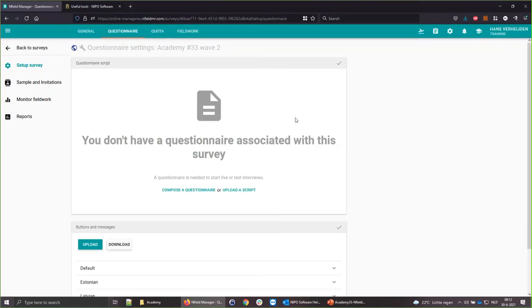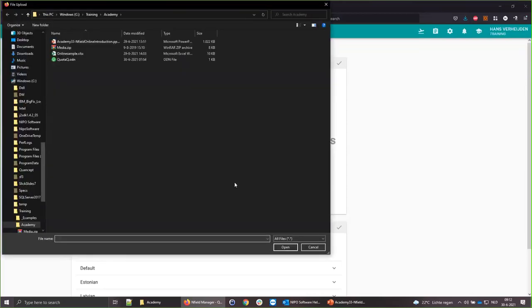The composer has a nice user interface, and if you want to have a look at it, there is a complete Academy dedicated to this. I already prepared a simple script, and I am just going to upload it. I created one with just some quota in it as well, so I can show you this functionality as well.